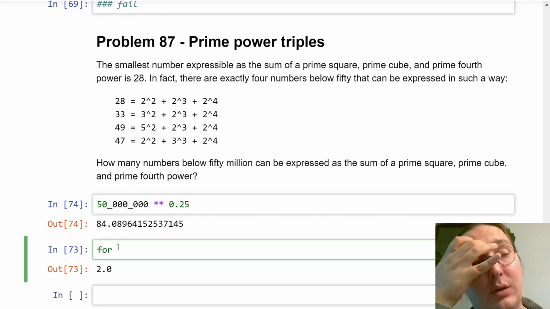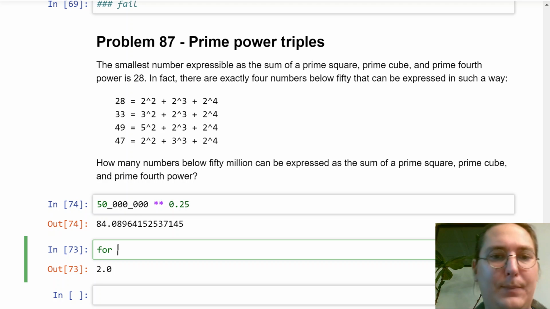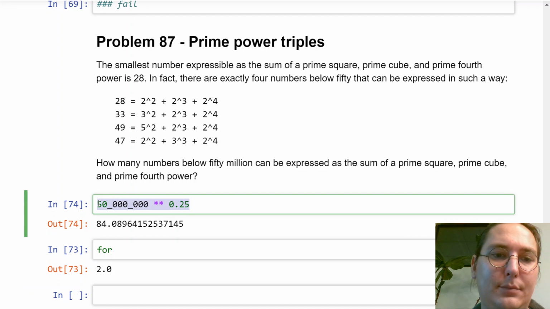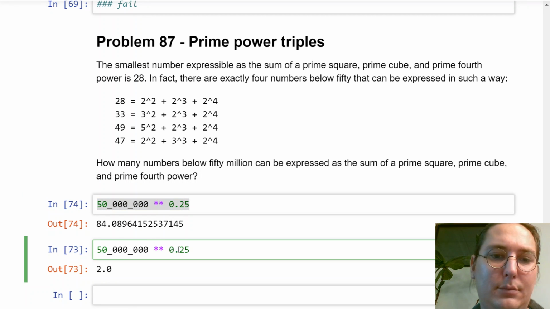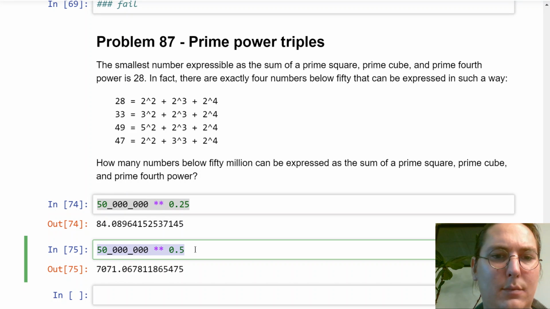For the second power you need to go up to, of course, 7,000 or so. Not 7,000, 2,000. Yeah, roughly 7,000. So you need the primes until 7,000, but the fourth power can only go until 84. And then you have them all, and you need to list them all in an array.